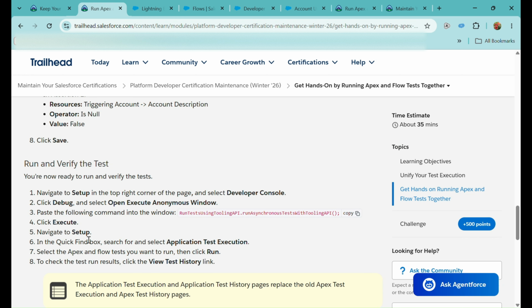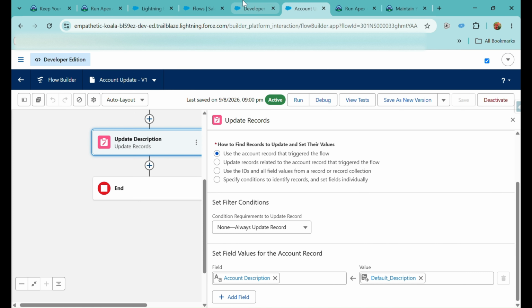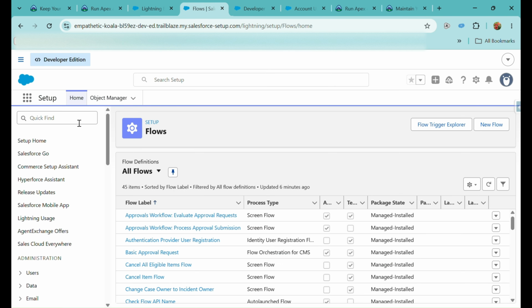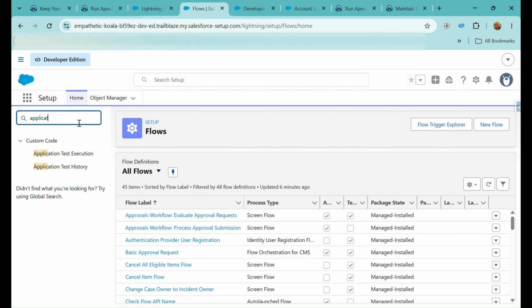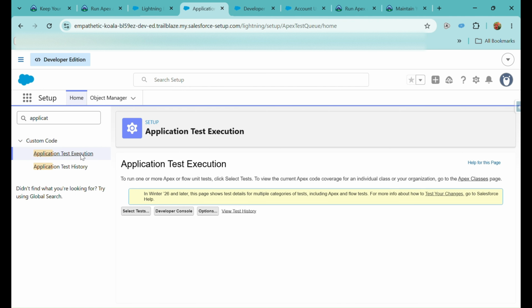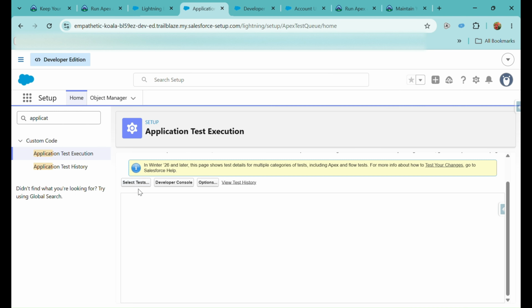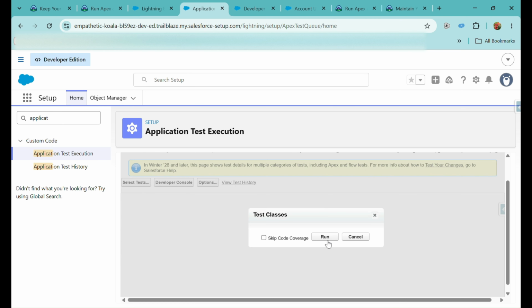Now next is we'll execute this and navigate to the setup and open the application test execution. So I'll go here, search execute. Now search for application test execution, click on this. No thanks. Here select the apex and flow test you want to run and then click run. Okay, select test.